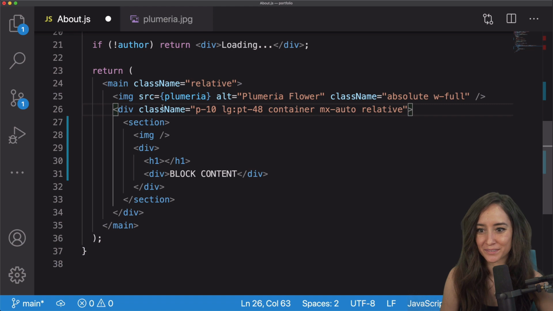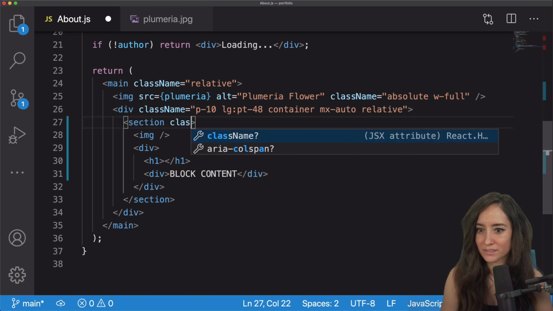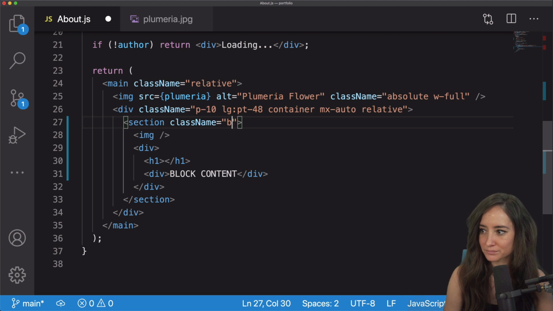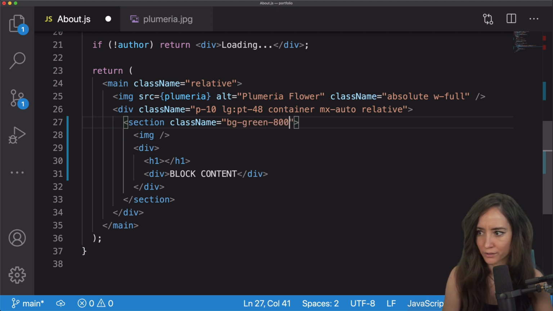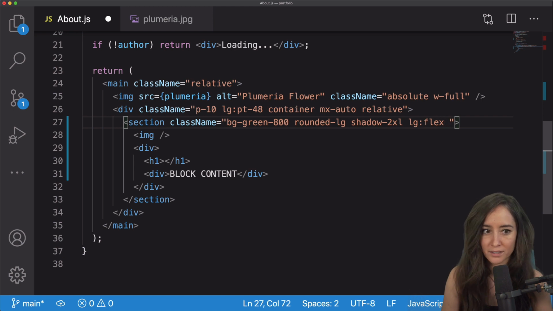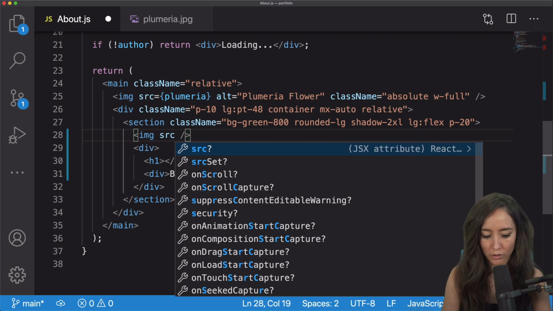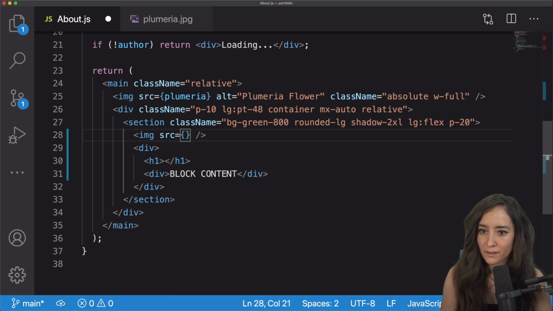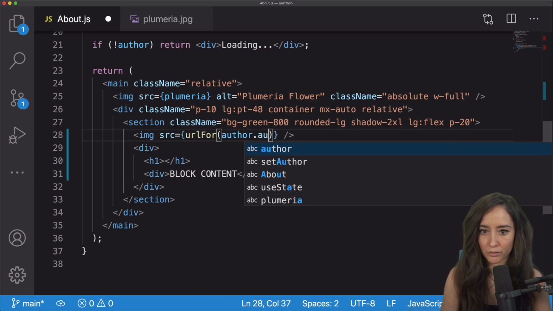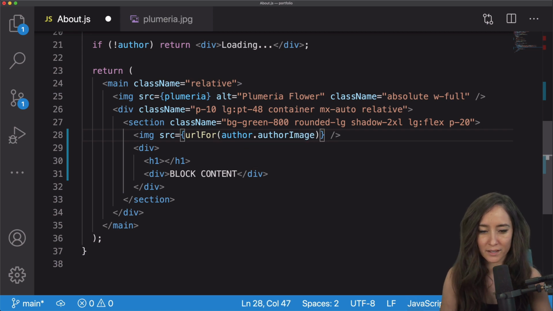Now in this div, we'll do a className of padding 10. On large screens, we're going to have a padding top of 48, and then container, mx-auto. I wanted to write author right there. And then relative. Awesome. So in this section, we'll do a className of background green of 800, so pretty dark. We'll do a rounded large, shadow 2xl, and then on large screens, we'll have flex, and then a padding of 20. And then this image is going to be our author image that we brought in from the studio. So let's do the URL for that we've been using. And I got to bring in that package, but let me just build this out real quick. So we'll do author image, because that's what we called it up there. And then we'll do .url.